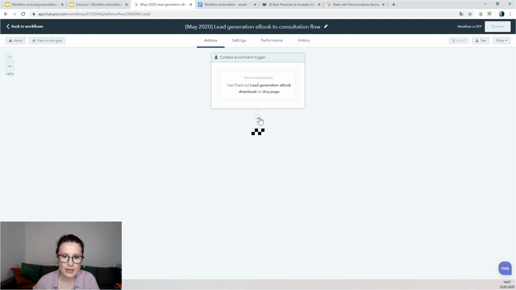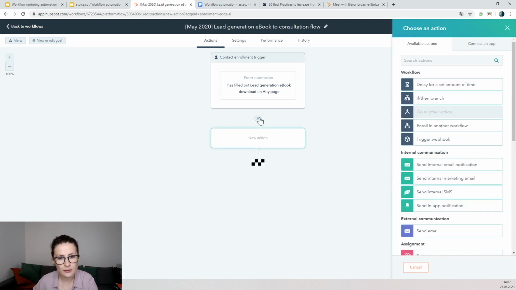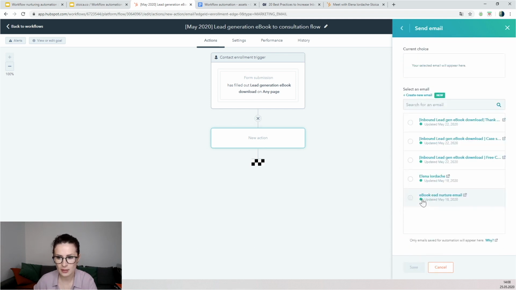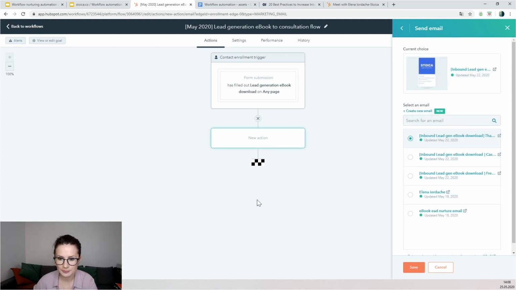Okay, so first thing, we're going to send people a thank you email. Thanks for downloading the ebook. Here's your content. So I'm going to select send email. You can create an email right from this interface. I find it's way easier to have your emails created beforehand. So I'm going to select thank you email. Hit save.